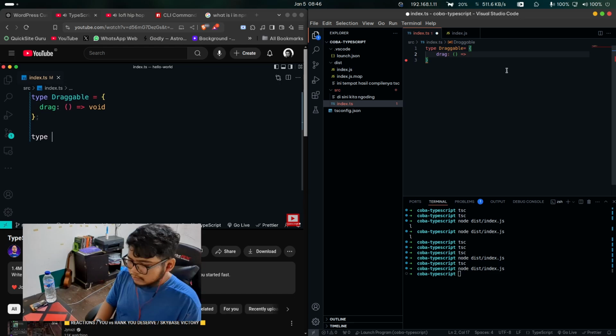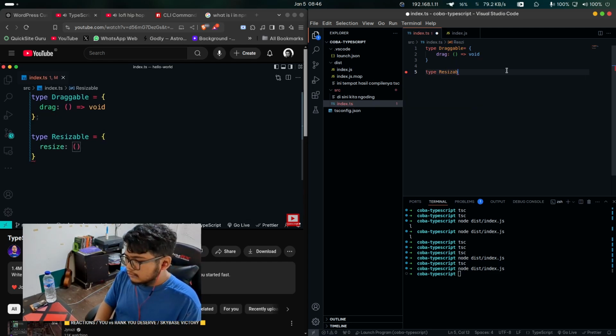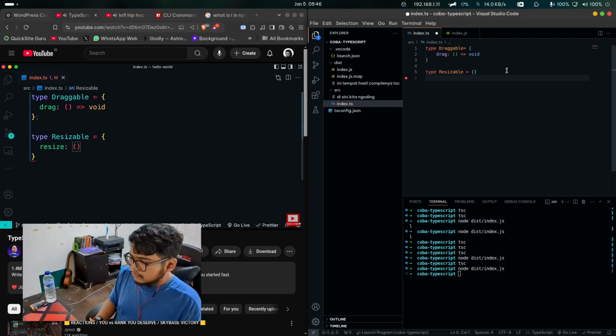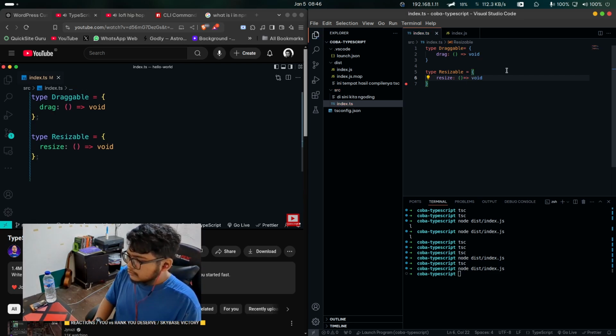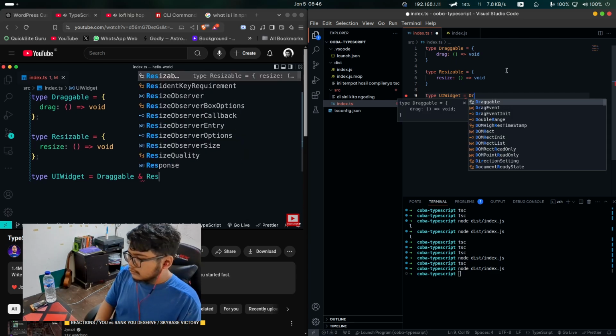Now similarly, we're going to define another type called Resizable. And here we need a resize method that should take two parameters like the new width and the new height. But for simplicity, let's get rid of all that noise and just add no parameters and say this method returns void. Okay? So now we have two separate types, and using an intersection type, we can combine them into a new type. So we can define a new type called UIWidget, which is Draggable and Resizable.